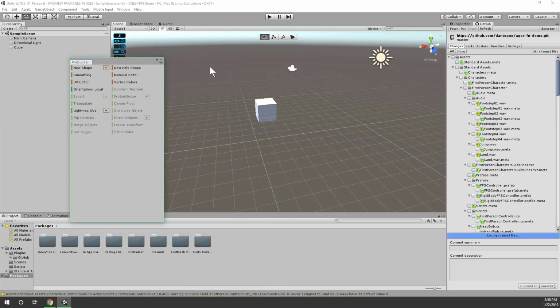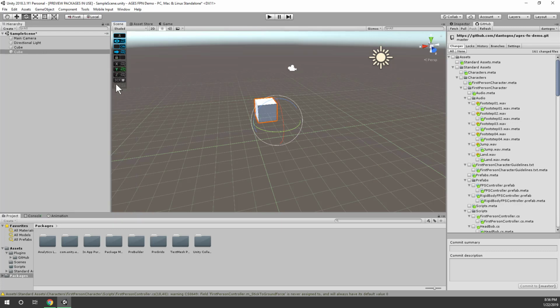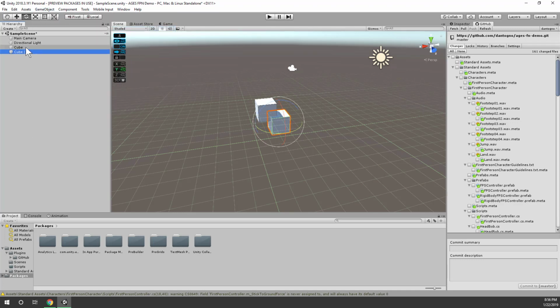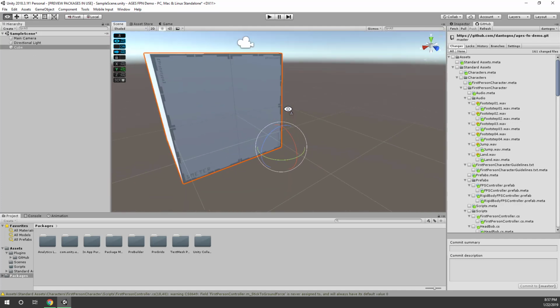And that'll bring up a little thing like this, and you can click New Shape. That will do the same thing. But I don't want to get into all that right now. So anyway, just get yourself a cube, a Pro Builder cube, not a regular Unity cube. There's a difference. So here's a regular Unity cube, and this is a fancy Pro Builder cube. Kill your Unity cube. We will use this Pro Builder cube.